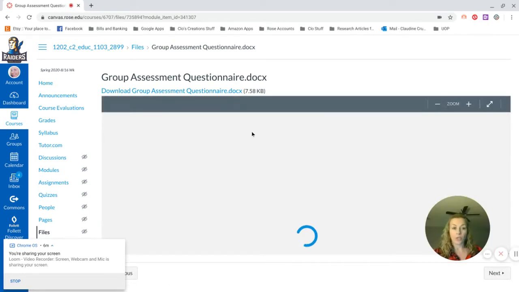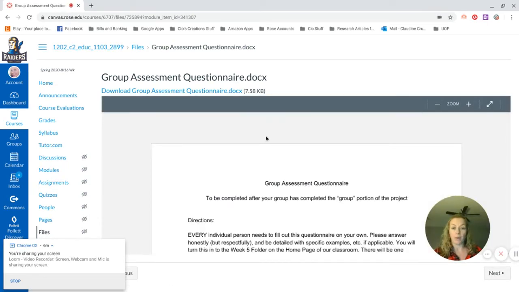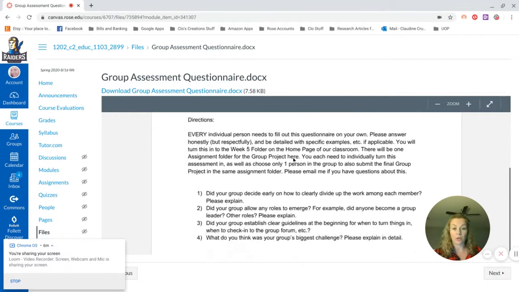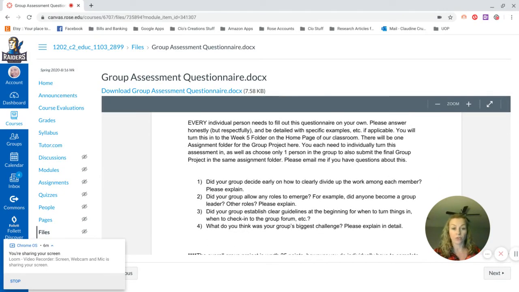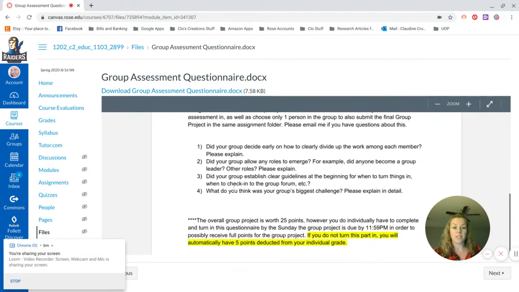It's another Microsoft Word document, so you can print it and fill it out by hand, or since it's a Microsoft Word document, if you just want to type your answers into it and then save that and submit it, that's fine too. And so you'll see here, these are the questions that I'm asking. So the overall group project is worth 25 points. So if you participate with your group and you are an active member, you can potentially earn the full 25 points for the group project.